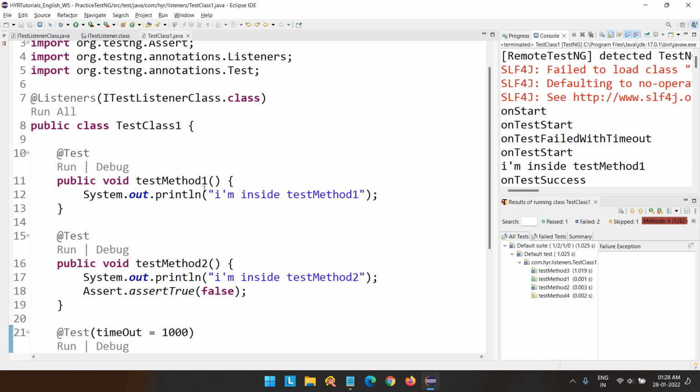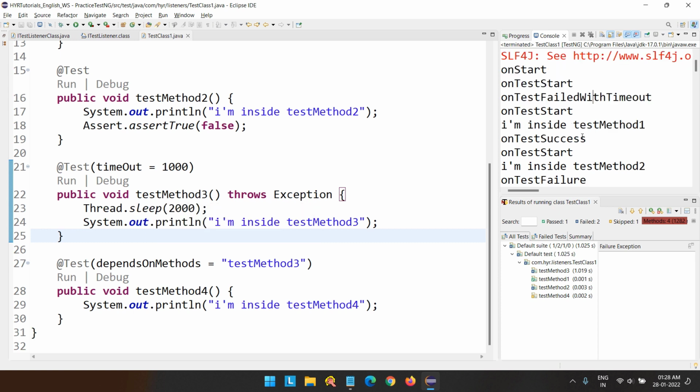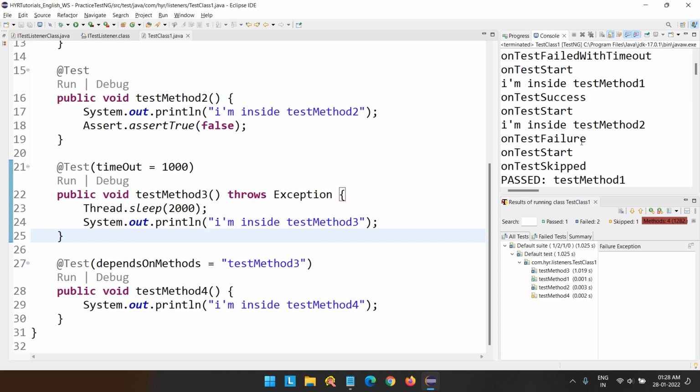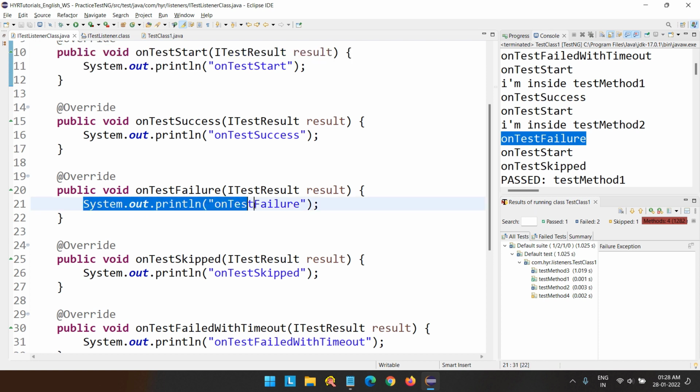So in real-time scenarios, where do we use this? Whenever you want to capture screenshots on failure, you can use this. Whenever there is a failure, you are executing some code, right? The onTestFailure method will be invoked. What if you place your screenshot capturing code inside this one? Whenever the test fails, it will capture the screenshot. That is what we actually want to use in real time, right? Whenever your test fails, you want to capture the screenshot.